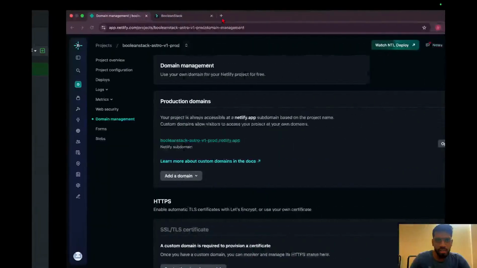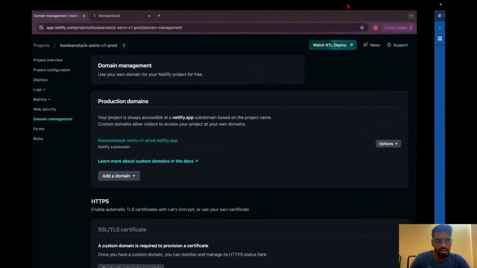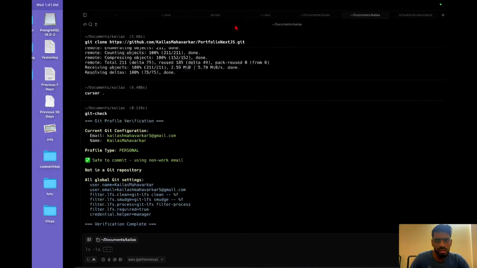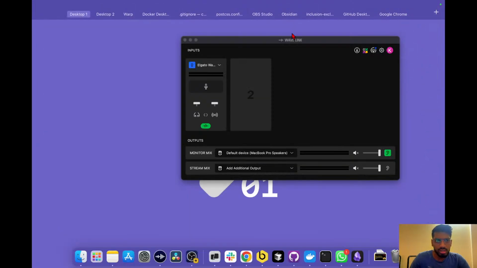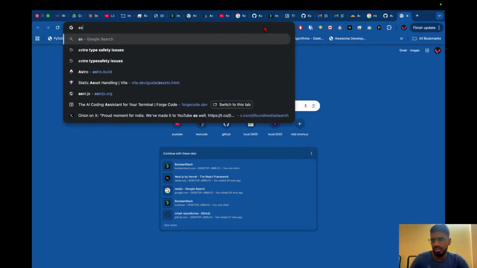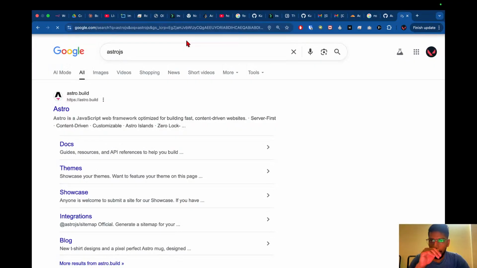Let me close this particular Chrome tab. We no longer require it. So let's just get back to Astro.js.